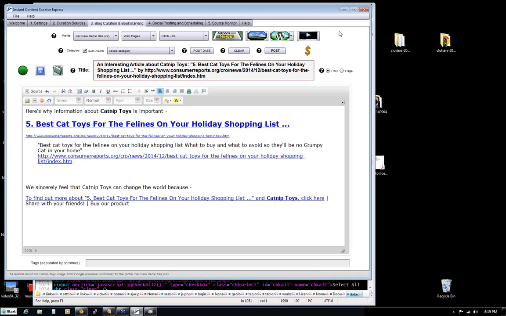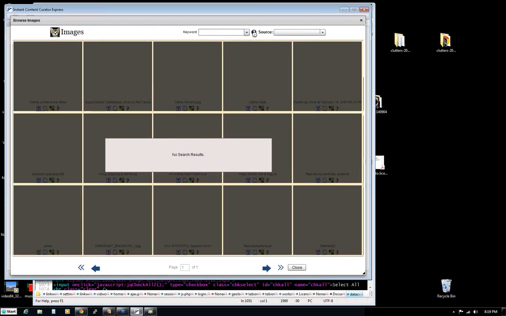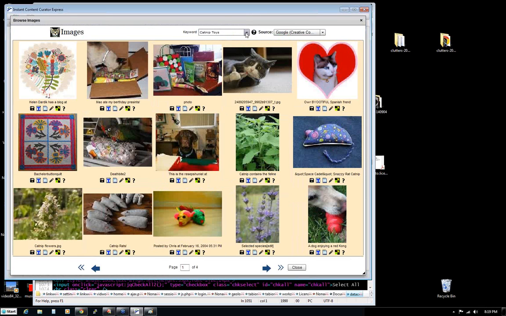Now I was going to go on and show you kind of a cool little trick here that you might not know about. If we're going to look for images, once again, like I said, I have the keyword catnip toy already loaded because that's the associated keyword. The thing is, I don't want to use Google Creative Commons for these images because there's a good chance that the images are copyrighted and are not royalty free. Although you can search and you can use the question mark icon to make sure that that image is available to you to use without incurring any kind of penalties or anything like that.